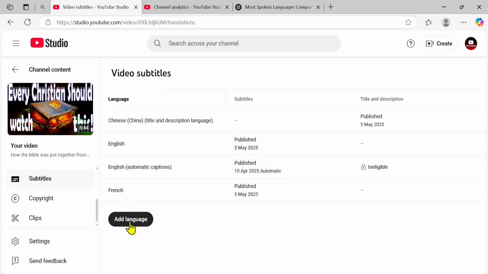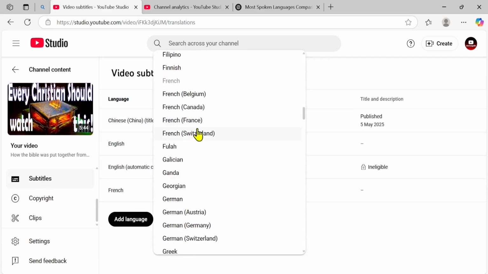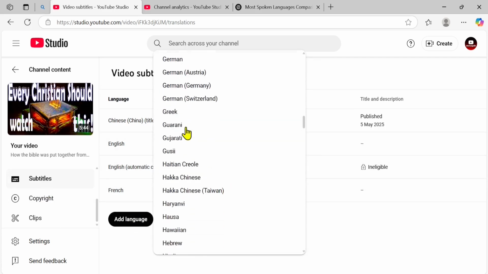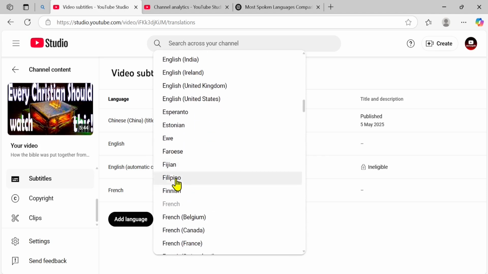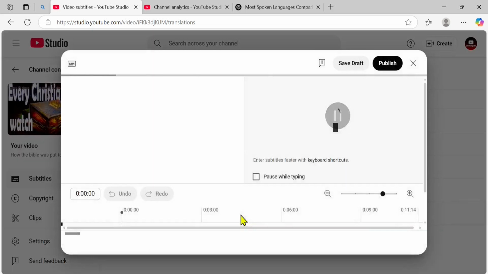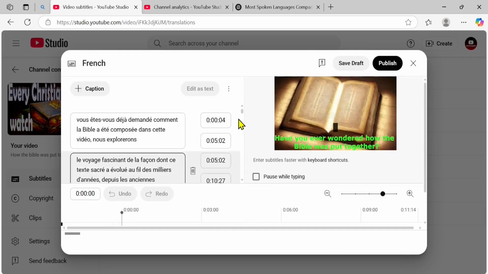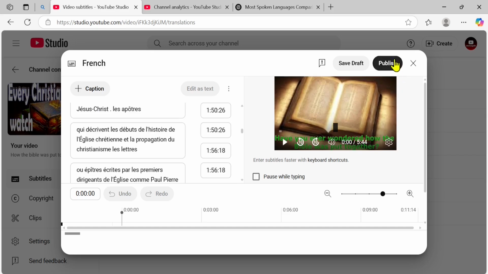Then you scroll down to where you find Filipino. It was starting with, was it P or F? Anyway, let me search for it. Let me look for it here. Filipino is here. You click on it and then you click on this pencil here. Then on clicking on the pencil, you can see that automatic captions have been added. Then you click publish. This trick will help your video to go viral on YouTube.